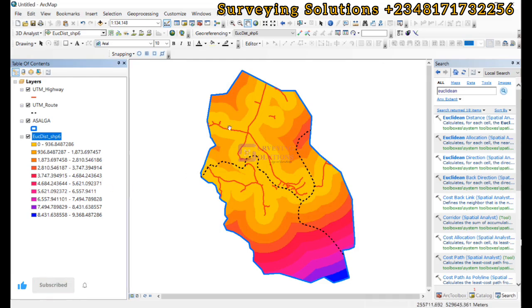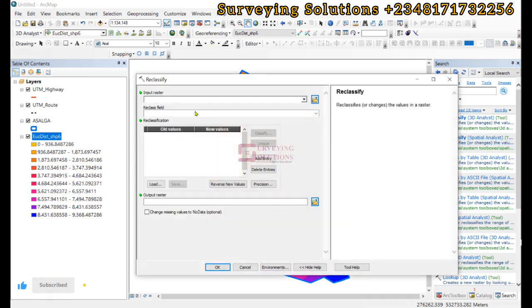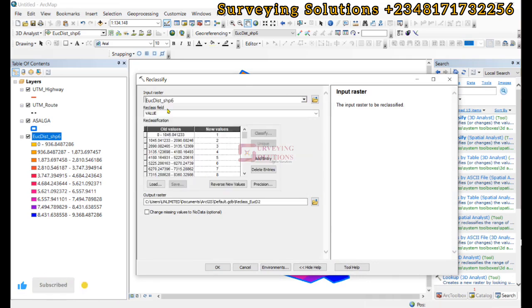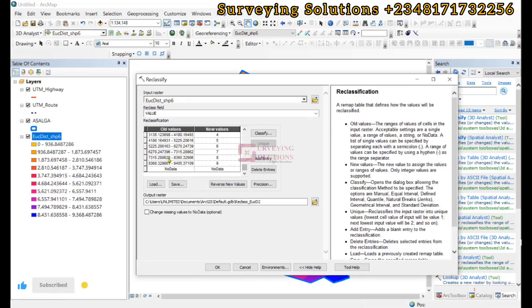We are going to reclassify this raster so that values ranging from 0 to a particular value will be either suitable or not suitable based on their proximity to the road, right? Good. So we search for another tool called reclassify, right? Good. So we use the spatial analyst, and the input raster will be the Euclidean distance we have, and then you see the currently available classes, right?